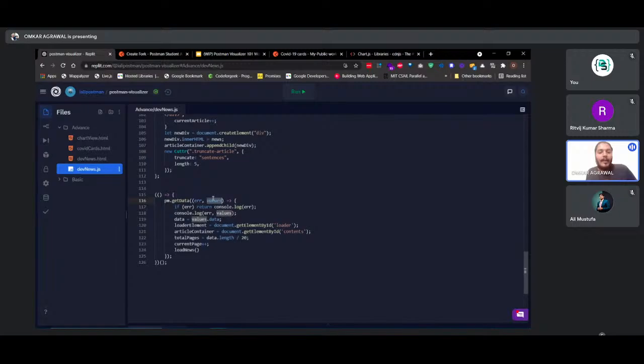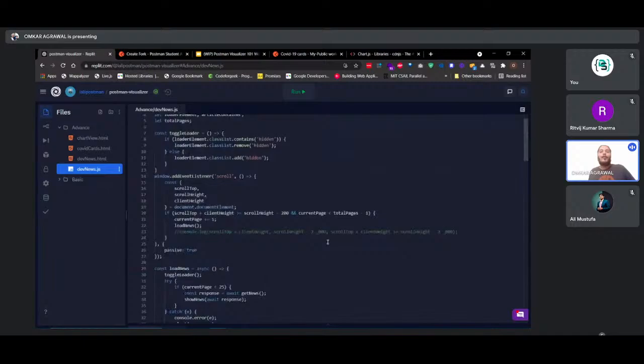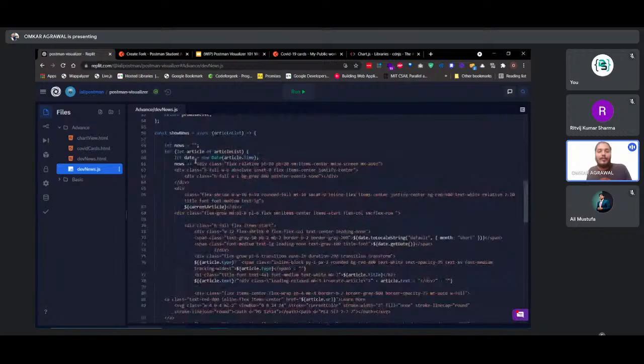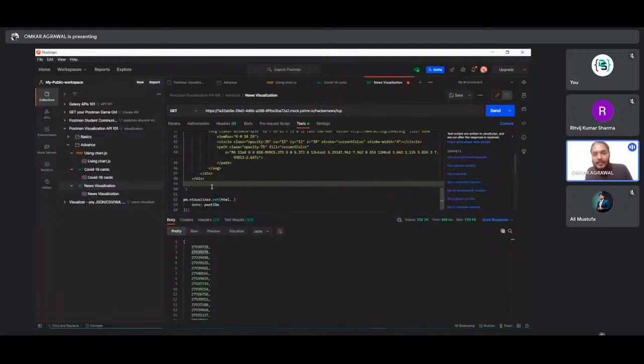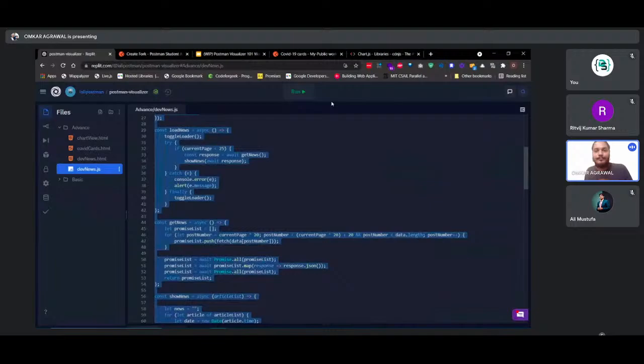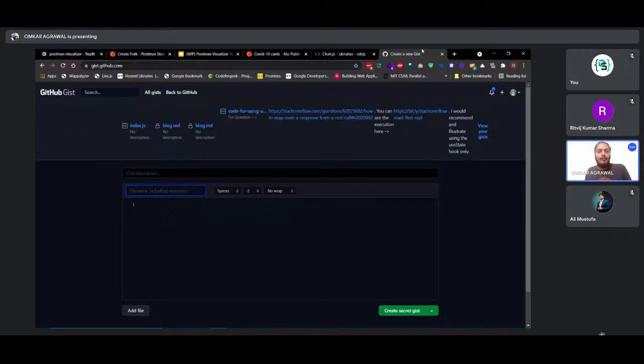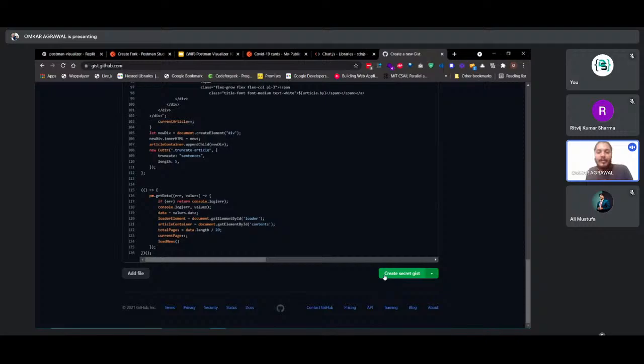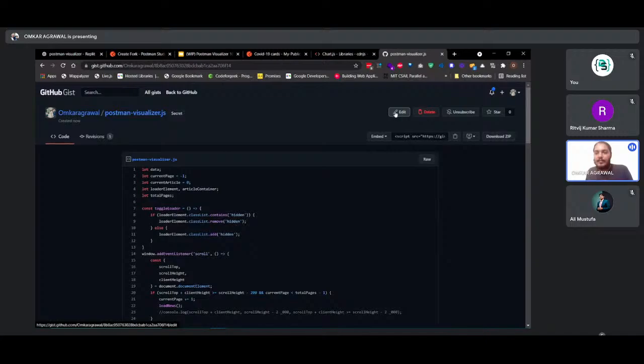Okay, so this is our JavaScript code, right? And we can't add the JavaScript code here because we are using template strings, and we can't use template strings inside template strings. So our solution to this is you can just copy this code and add it as a gist here. If you go to gist.github.com, you can add your gist here. I'll just name it template, I'll just name it Postman Visualizer.js, and add the code here and create a secret gist here. And I'll just make it open. I guess it's closed.